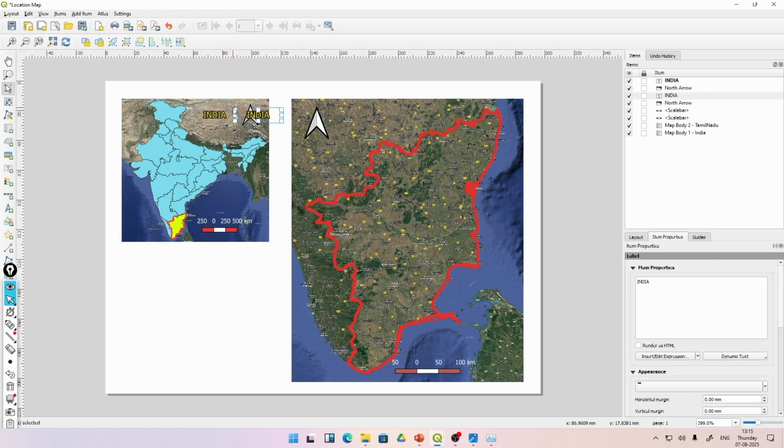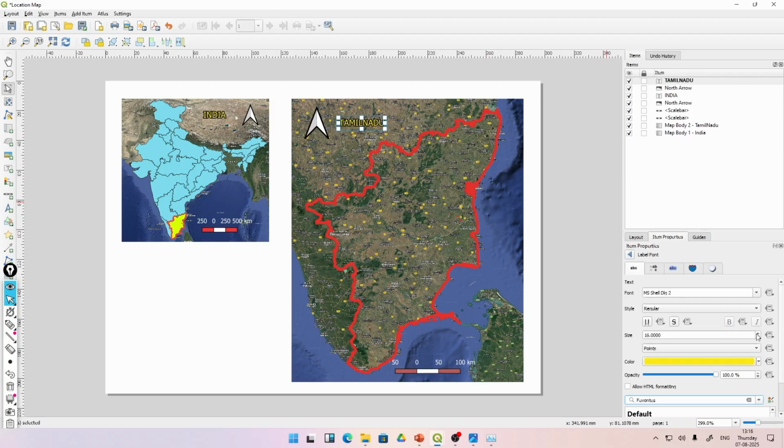Next thing we will do: again the title you can just copy paste, no issues in copy pasting the title and the north arrow. You should not copy paste the scale alone. If you copy paste the scale, it will not represent the exact scale of that particular map. So here we are going to go for Tamil Nadu, and the size maybe we can slightly increase it.